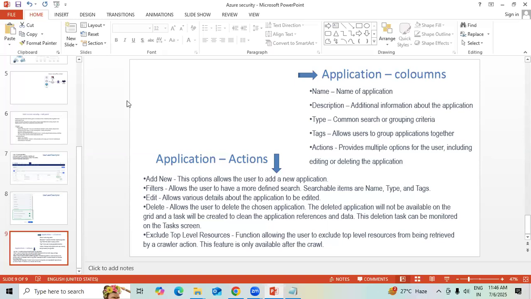Again, I'm repeating: the name of the application, then additional information about the application. At the same time, common search or grouping criteria, which come under the type. We need to select the type, wherein we select the common search or grouping criteria. Next, we need to select the tags, which let users group applications together. Then the action that has to be performed: we need to provide multiple options for the users, including editing or deleting an application.